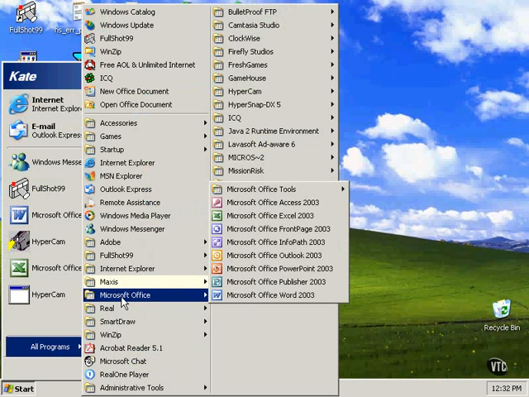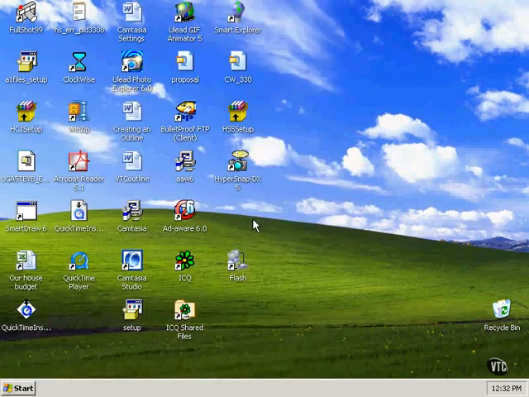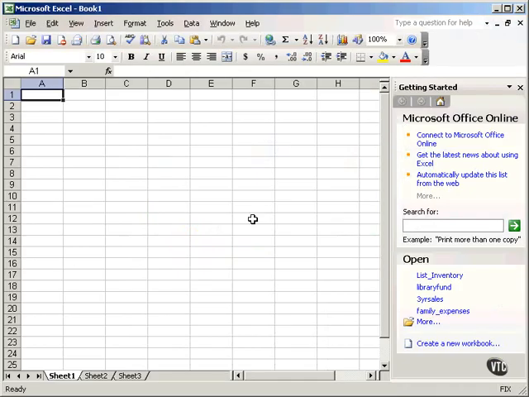So here we're going to find Microsoft Office. We're going to click Excel. And now we're going to see Excel 2003 open. Once you select it and it opens, Excel will open and look just like this.